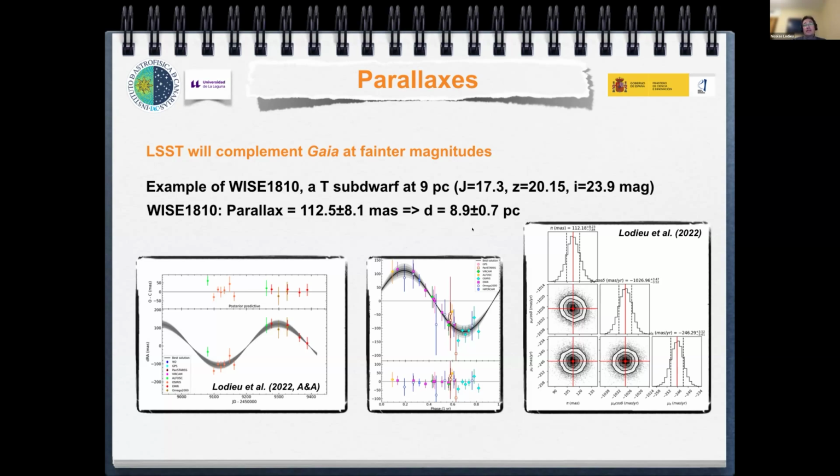In that case, we place it at 8.9 parsecs with an uncertainty of 0.7 parsecs. This was done with time on the GTC telescope, so mainly in the optical, although we have some data from the infrared, but most of the data comes from the optical.